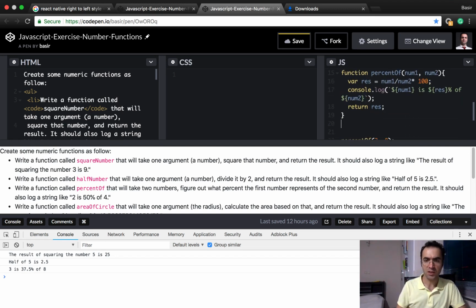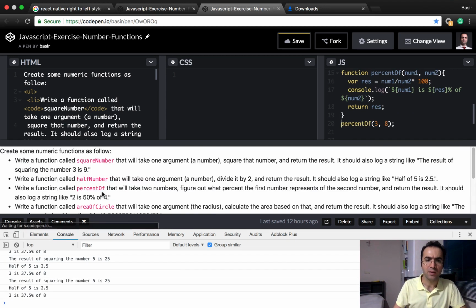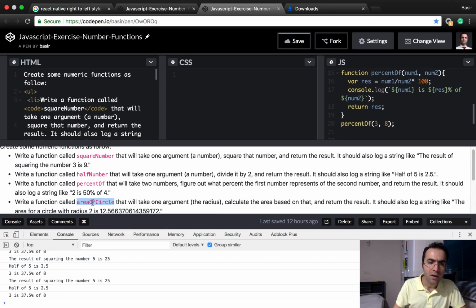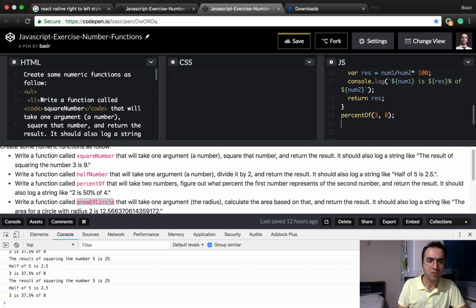Let's check the fourth function. The requirement of this exercise is to write a function called areaOfCircle which takes one argument, which is the radius, and calculates the area based on that.